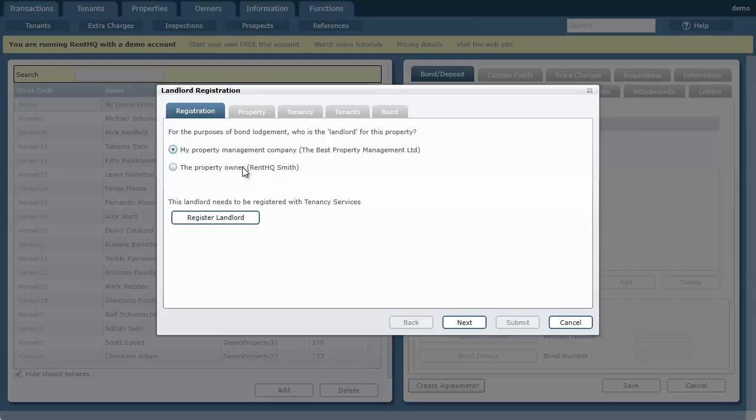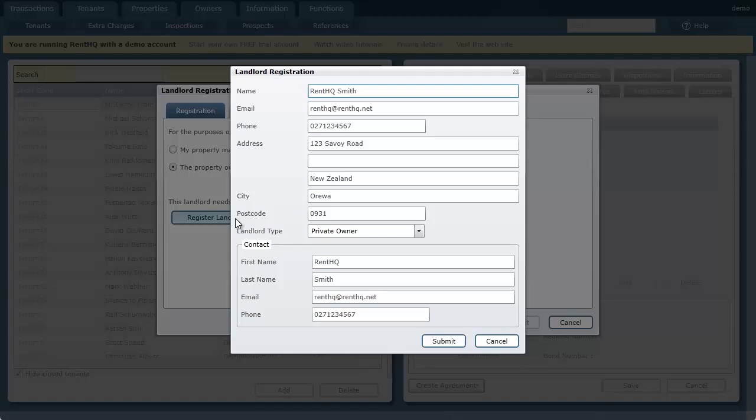We can also do a mixture of them if you're a property management company, but you also have some properties that you own yourself. So you can mix them. So I'm going to choose to register the property owner, and I need to choose the register landlord button down here. Now, RentHQ will try to fill in as much information as it can based on information it already has. So this information here comes from the owner details screen, and this here comes from the primary contact on the owner details screen. But you can modify all this information before sending it to Tenancy Services. So when I push this button down here, we're going to submit this and send it to Tenancy Services.